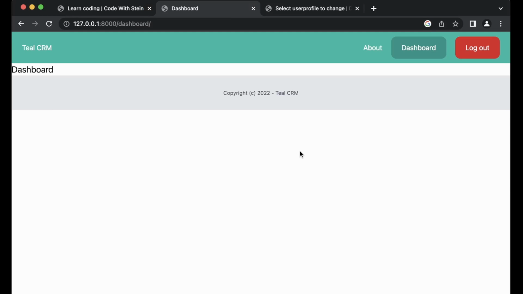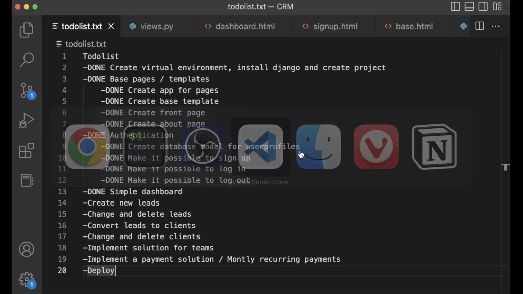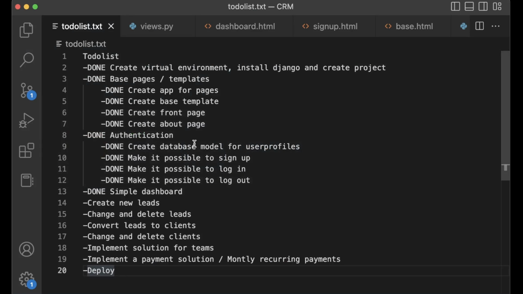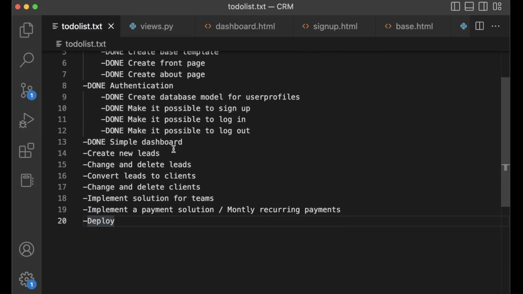And welcome back to the second part of this tutorial series. In this part we're going to continue on the to-do list from the previous part. So we have come to the part where we're going to work with the leads.